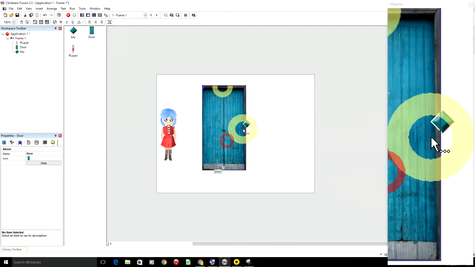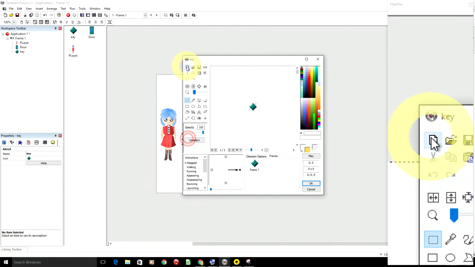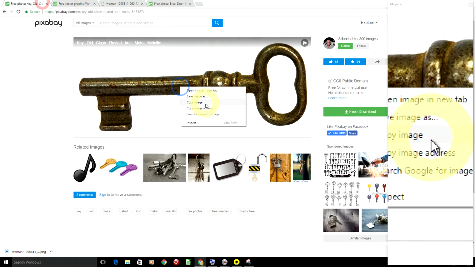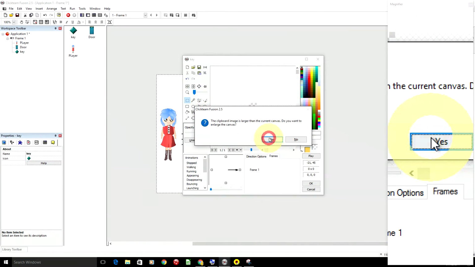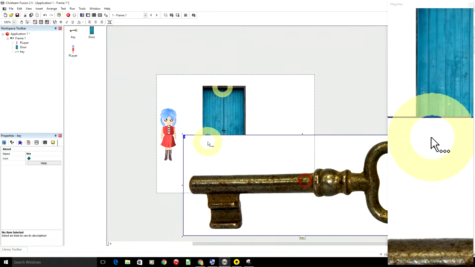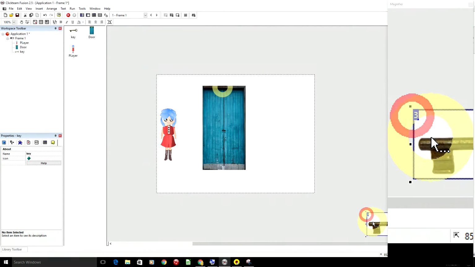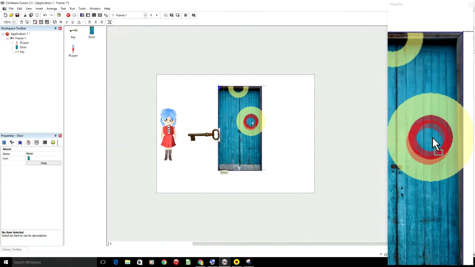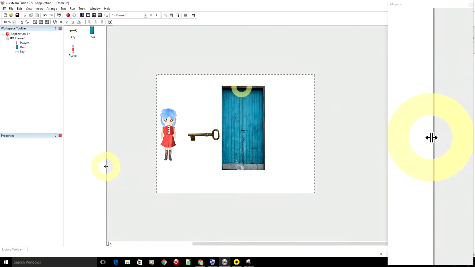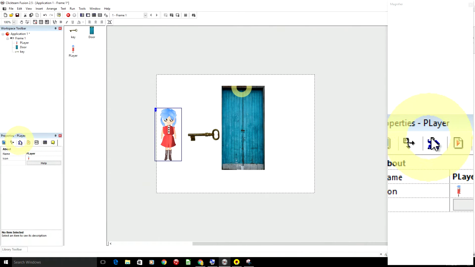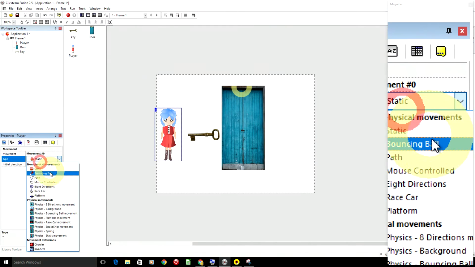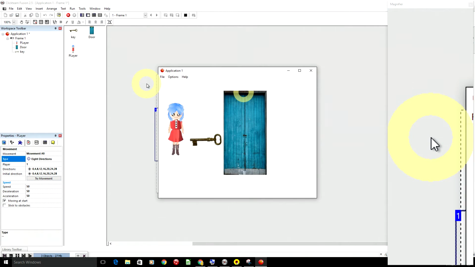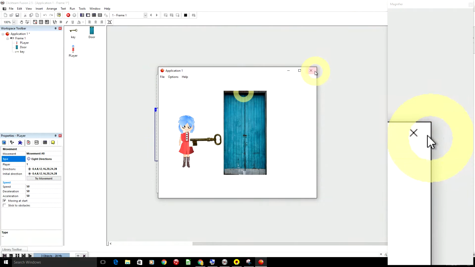And then I need my key. So double click, finally clear it, and get my key, copy it. Great. Okay. And there you go. Got the key, got the door. Perfect. Now, I need to make the girl be able to move, so I'll change her movement in the movement properties, and I'll change it to 8 directions. Just give that a quick test. F8. Yep, she can move. Great.